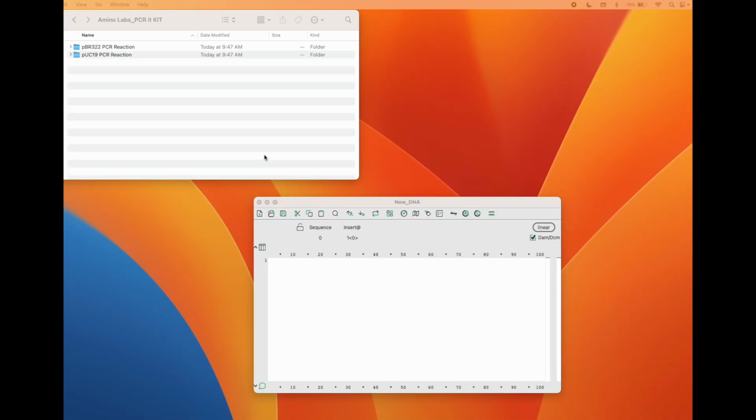All right, welcome everybody. We're going to do some bioinformatics today. In particular, this is for the Amino Labs PCR-it Kit, and our goal today is to use a program called ApE, or APE, which stands for A Plasmid Editor, to model a PCR reaction so that we can calculate the DNA fragment sizes that we'll hopefully get in the PCR reactions that you're going to run in the classroom.